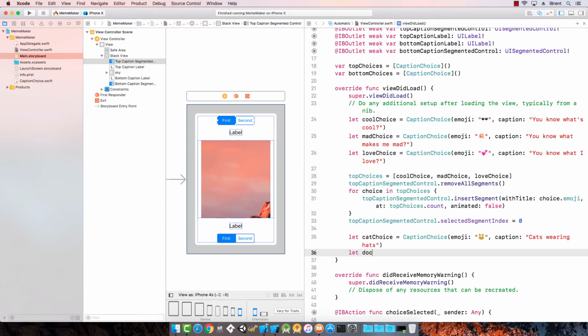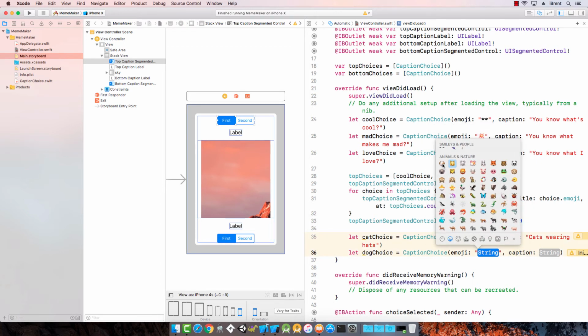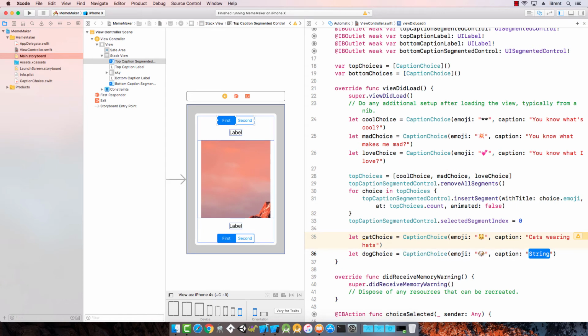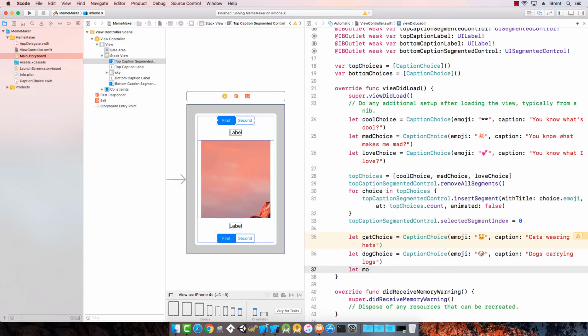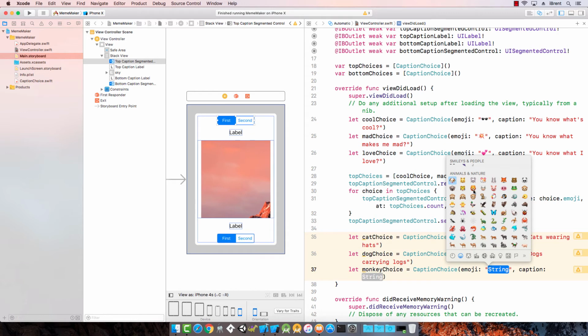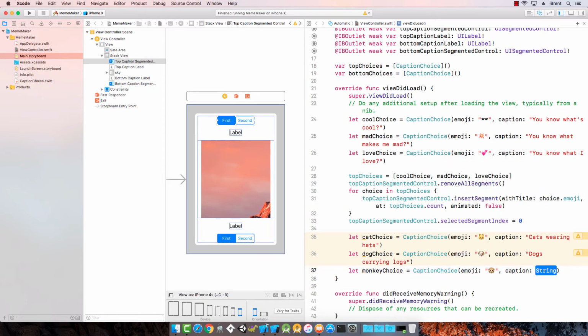And then let dog choice equal caption choice, and we're going to say the dog face, and then dogs carrying logs, and finally let monkey choice equal caption choice emoji autocomplete, sorry, emoji, and then, I can't see that far away. Wait, there's the monkey face. Okay, now we say monkeys being, whoops, let me spell right. Monkeys being funky.